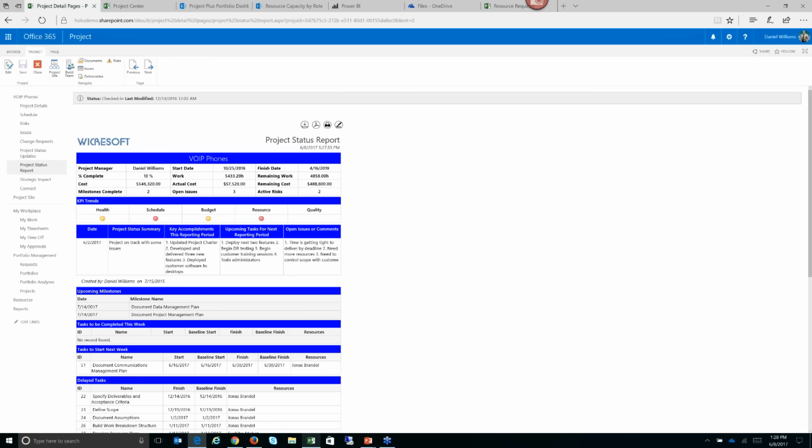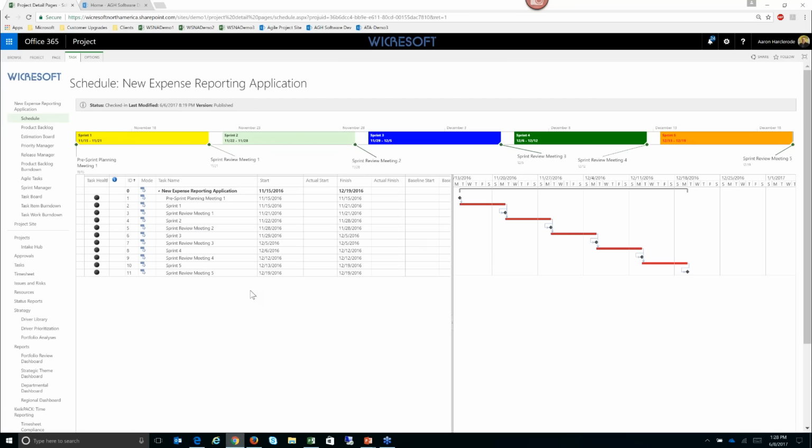And you might be thinking, okay, great for a waterfall project, but what if you are using Agile? We have an in-band Agile tool that allows you to manage your projects right in Project Online. Here is an example of how that might work. Here is a different project that I'm on right now called New Expense Reporting Application, and this one is set up with the Agile framework. In terms of project details, we have our backlog, estimation board, and priority manager, so you can use Agile terms, tools, and methodologies as opposed to waterfall to manage this.